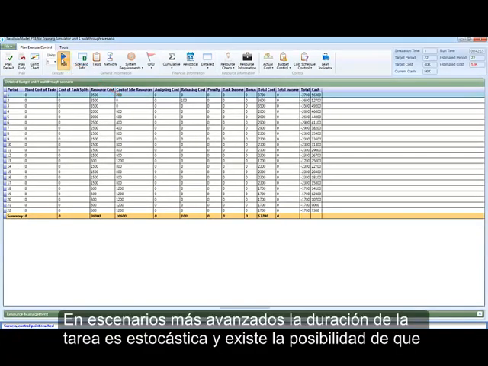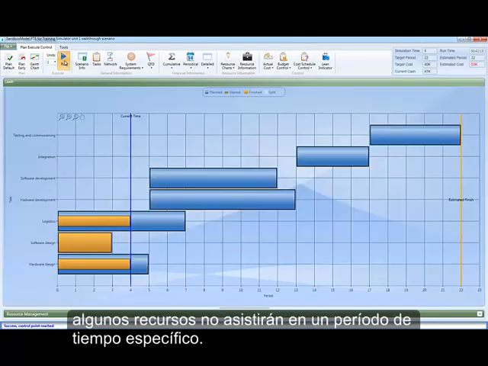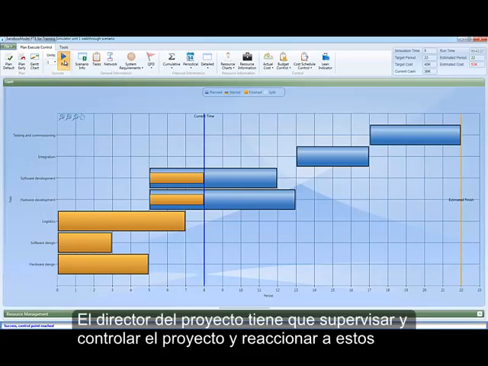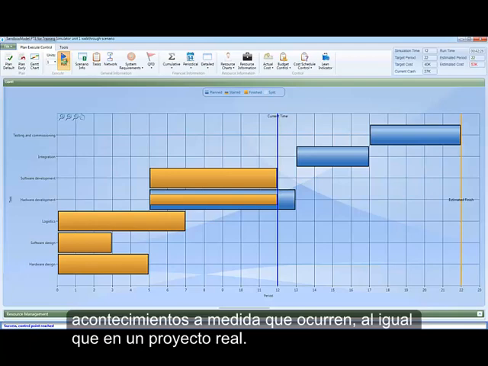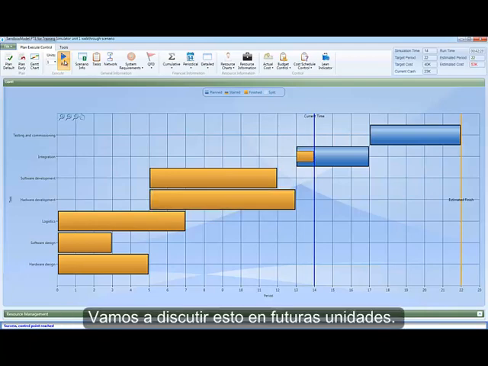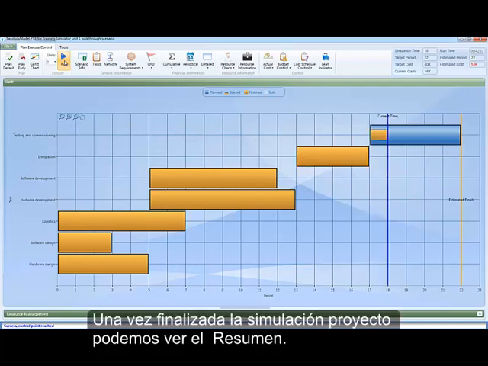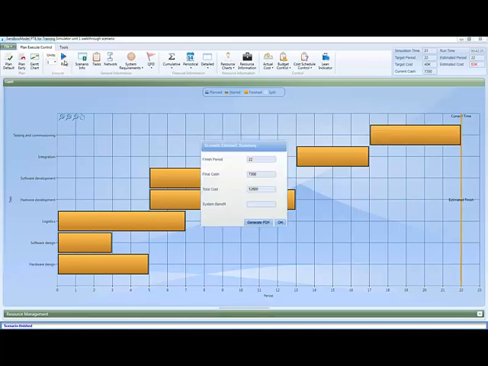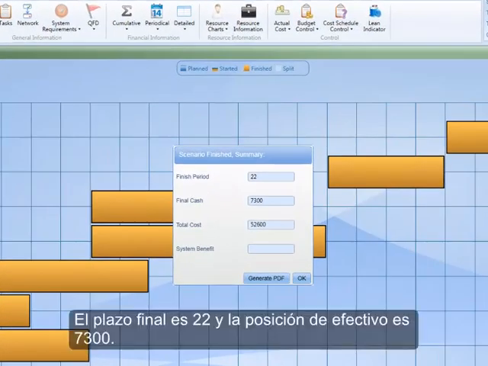In more advanced scenarios, task duration is stochastic, and there is a chance that some resources will not show up in a specific time period. The project manager has to monitor and control the project and react to these events as they happen, just like in a real project. We will discuss this in future units. After the project simulation is finished, we can see the summary. The finish period is 22, and the cash position is 7,300.